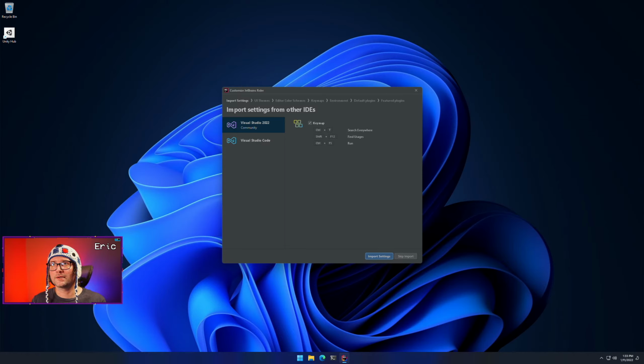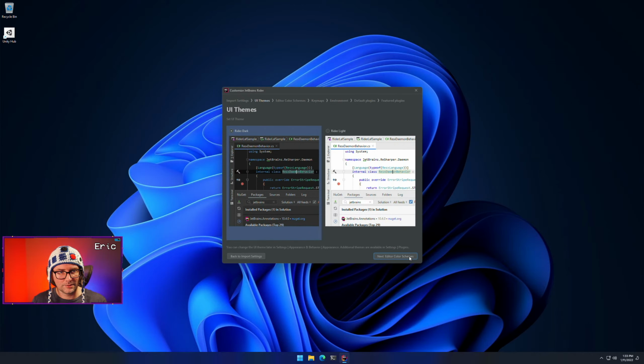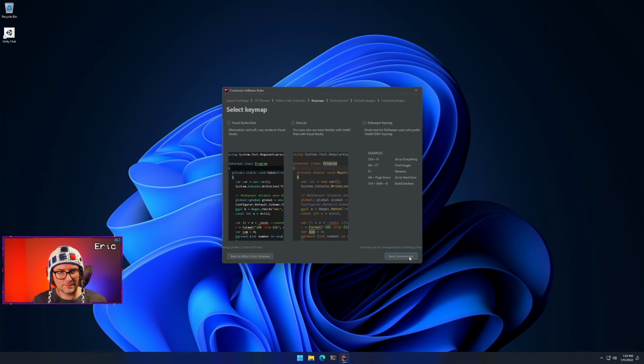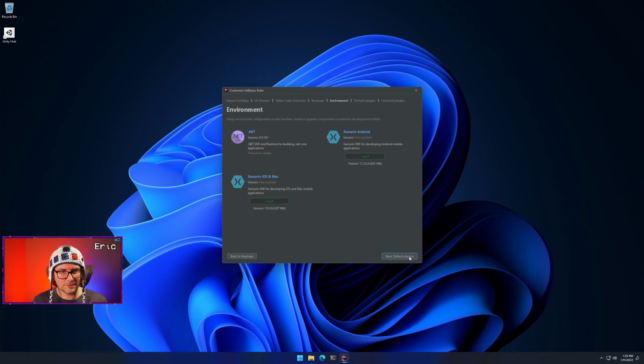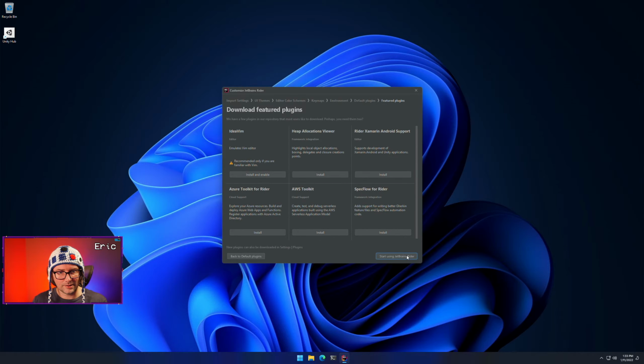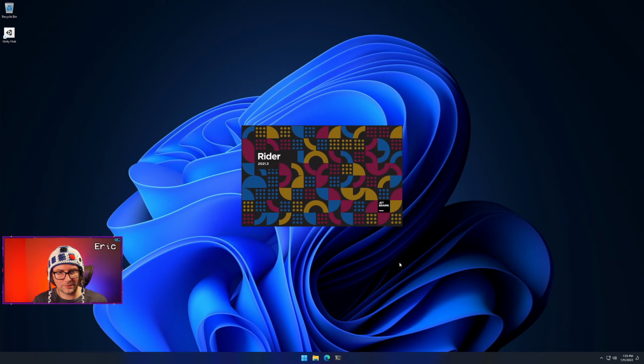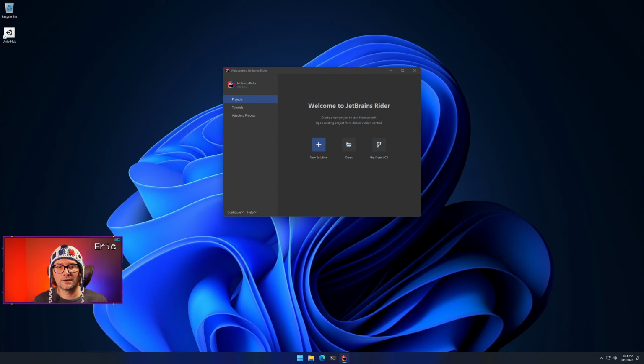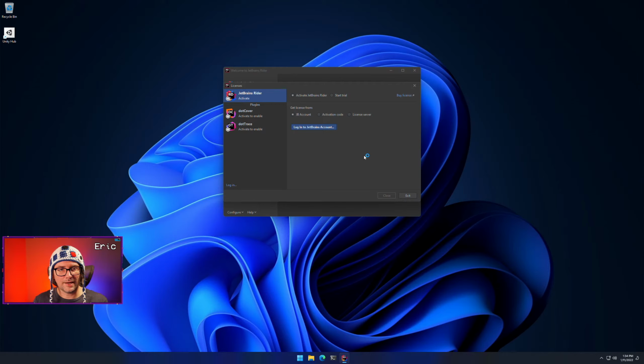All right. So for JetBrains, I need to log in, I think. Not just yet though, so I'm going to skip the import, use that theme, use the Visual Studio Code keymap. .NET is already installed. The Unity plugin that I'll need is installed by default. And I don't think we need any of these, so go ahead and start using JetBrains Rider. And now is where it's going to ask to log in to a JetBrains account or to start a trial.